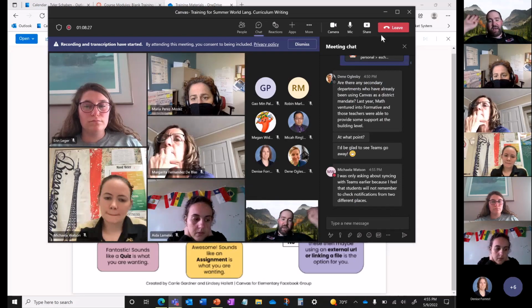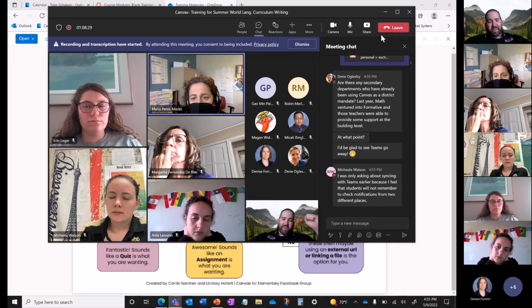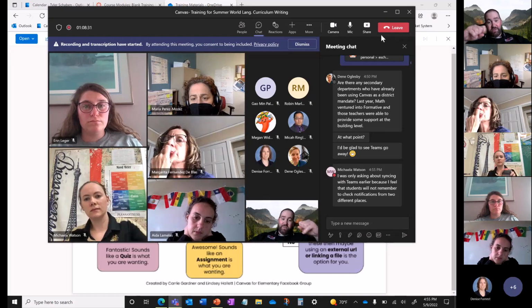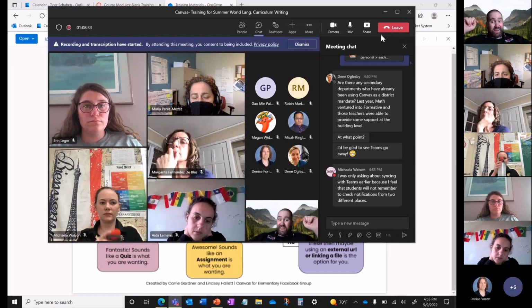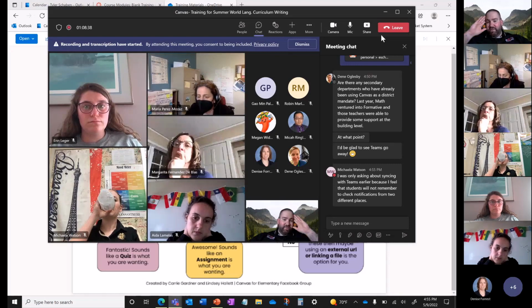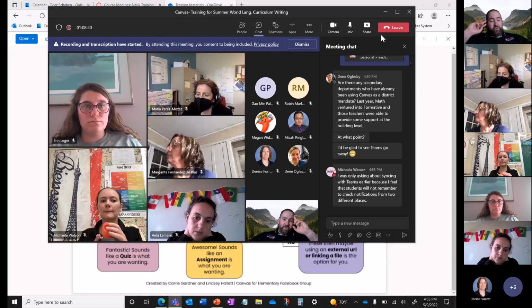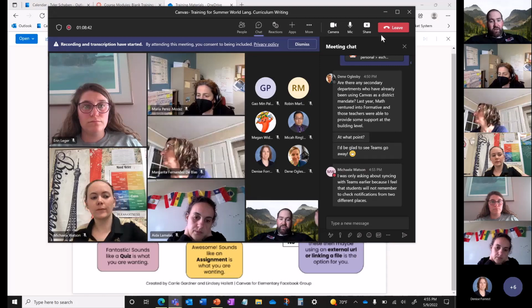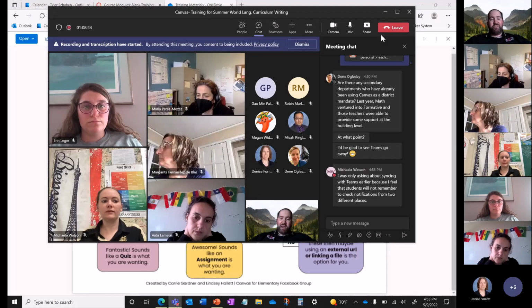There's mastery pathways where you can have students take an assessment and it will send them to different materials based on how they did. There's all sorts of software connections. There's a very robust grading tool that is awesome. And you can actually grade papers and things like that on a mobile app. It's called the Canvas Teacher app.